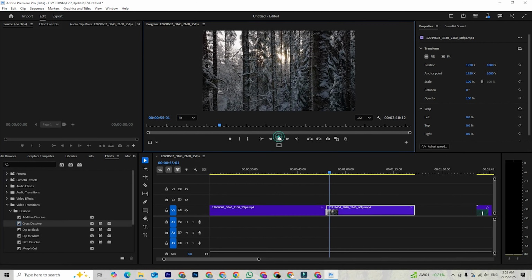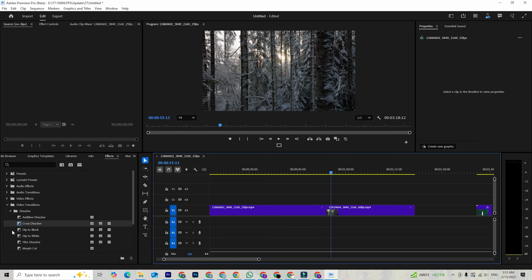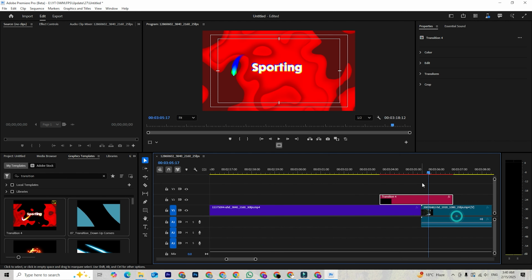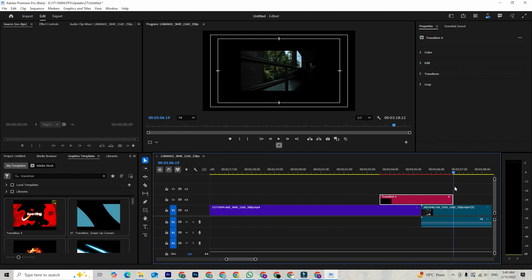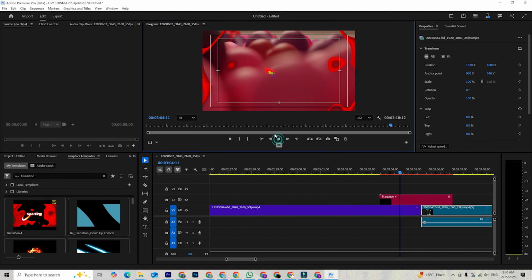For more advanced effects, try using keyframes and blending modes to create custom transitions. If you want to be extra creative, apply speed ramps or use masking and overlays to create cinematic effects. Taking the time to fine-tune these transitions makes a huge difference in how polished your final video looks.